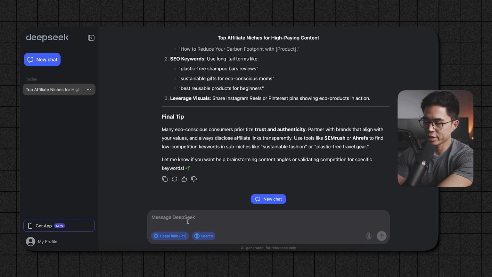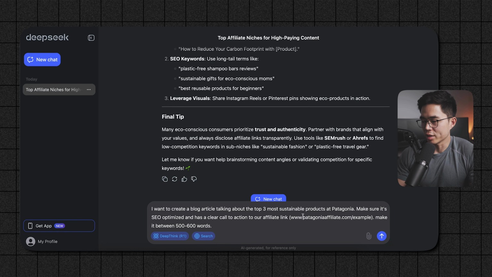So what I'm going to do is come here to message DeepSeek and I'm going to write something out like this. I want to create a blog article talking about the top 3 most sustainable products at Patagonia. Make sure it's SEO optimized and has a clear call to action to our affiliate link. So I just created a demo link here. Make it between 500 to 600 words.